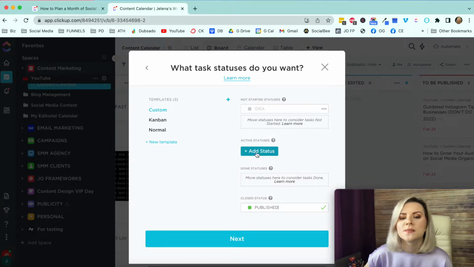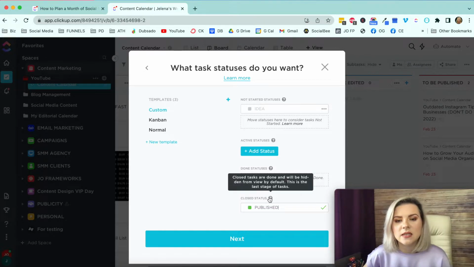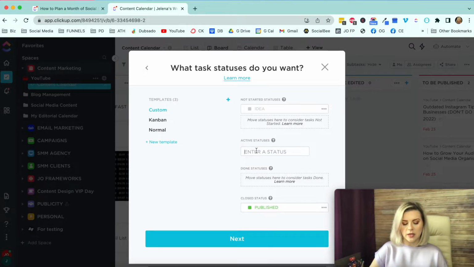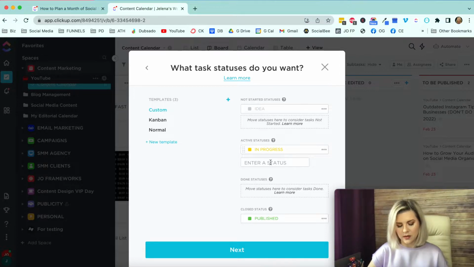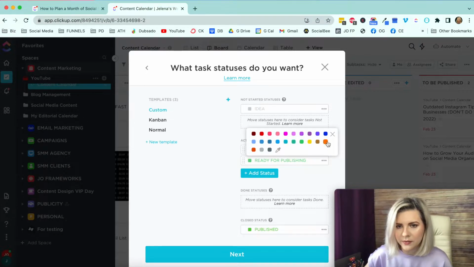Now, active statuses, you can put into done statuses, right? The move status is here to consider tasks done. Close status, it's still going to be showing up, but this is the last stage of the task. I don't even always use the done status. And then the active statuses, so you can make one in progress. Then we're going to make it yellow. Then the one that's, let's say, ready for publishing, and this can be orange.